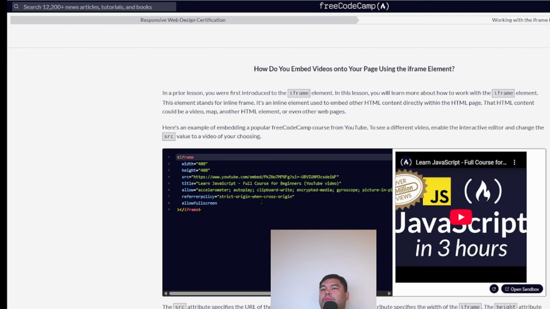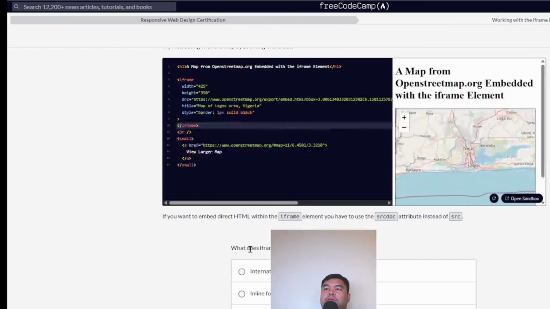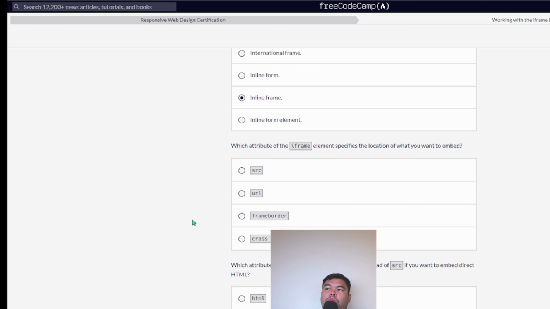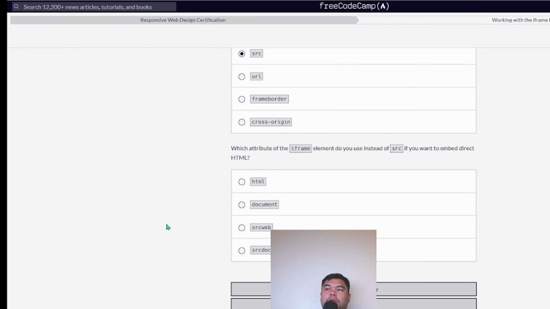I don't understand that portion. Is this in? It can't be in JavaScript. Inline frame. Source. Source doc.